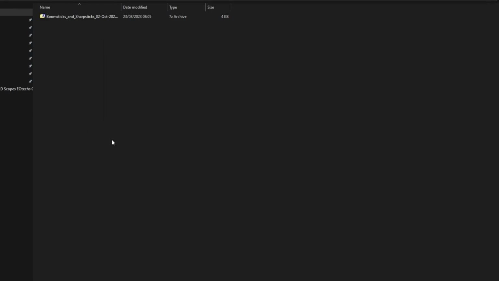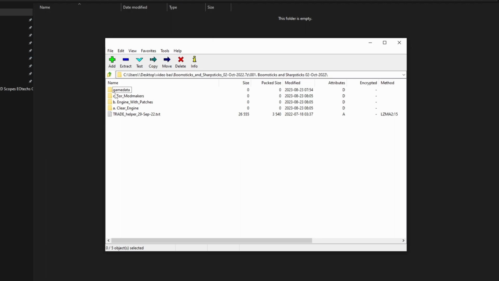So all I'm going to do here is create a folder right here. I'm just going to call it BAS new version, newest version, 02 October 2022. So I just named the folder, and this folder is going to contain BAS. So I open it up, then I grab the game data, and all I do is drag it and drop it right inside this folder.